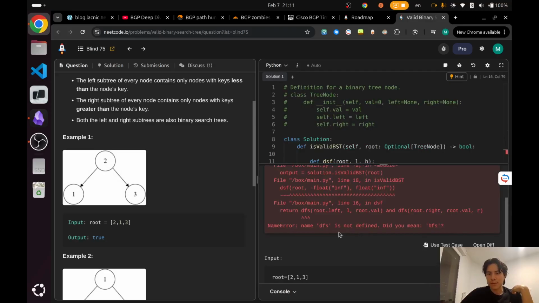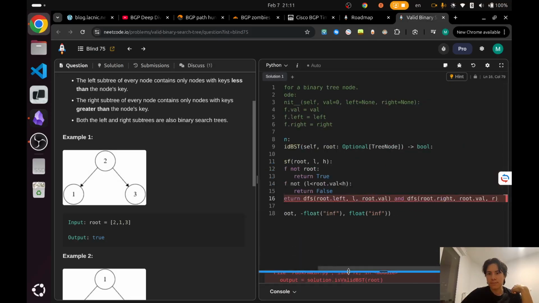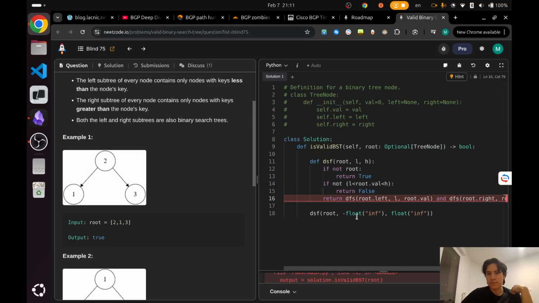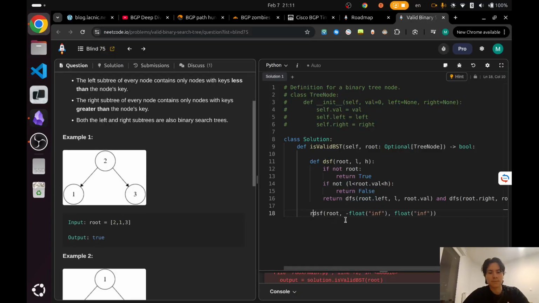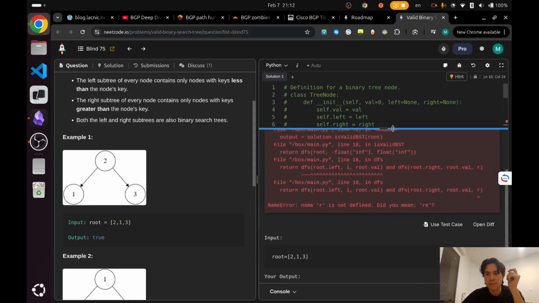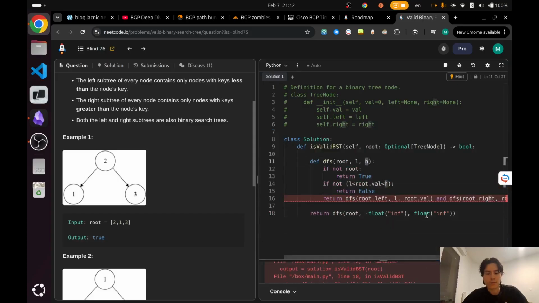Okay, we have an error. They have to return something. Yeah, obviously, right? But there's still an issue. What is this? DFS. Okay, name is not defined because I'm using high.